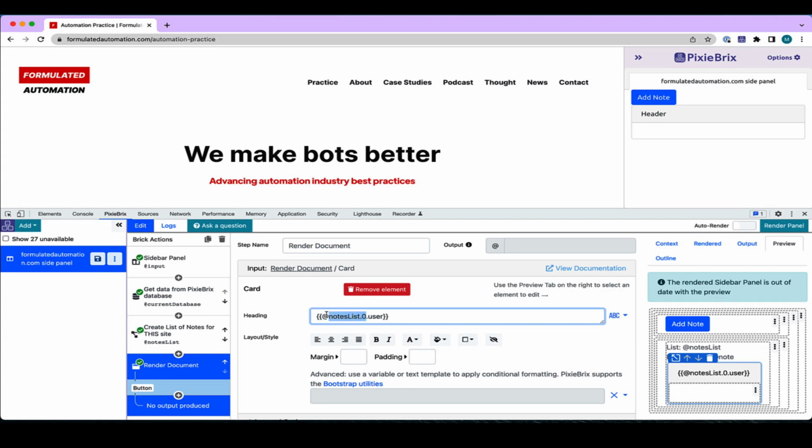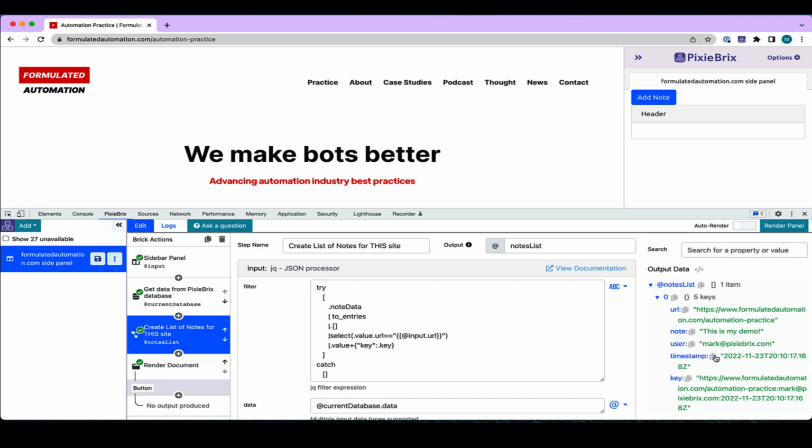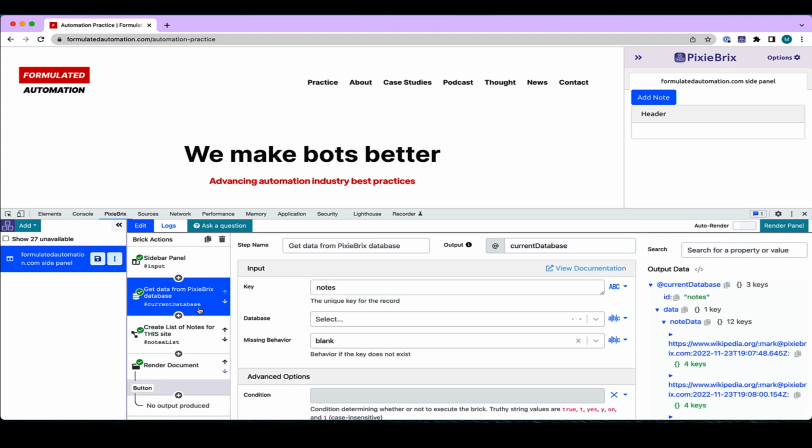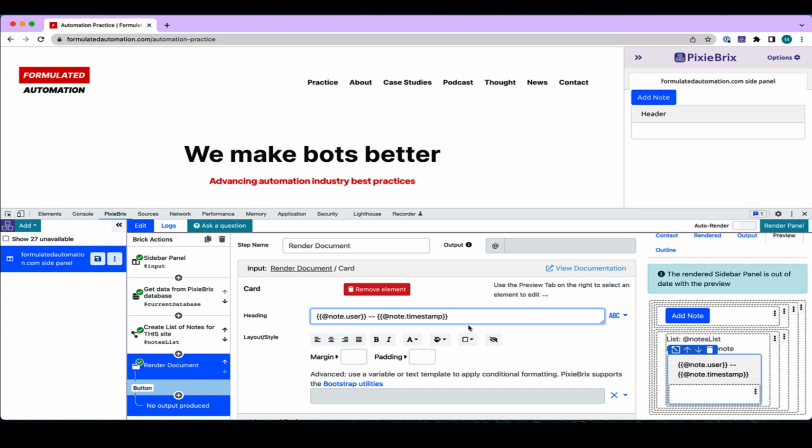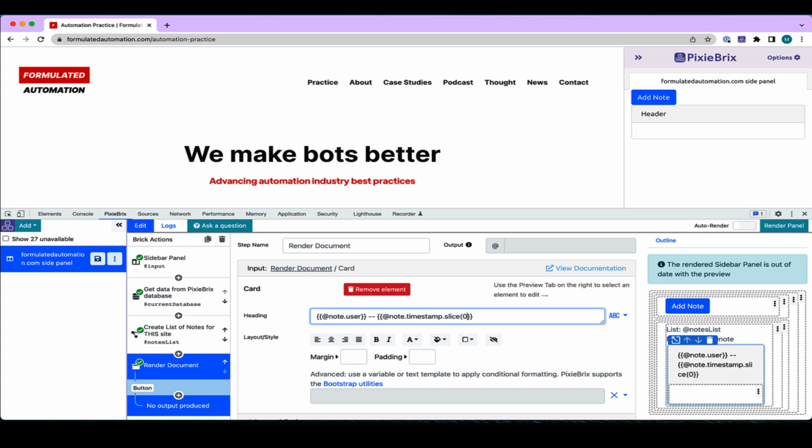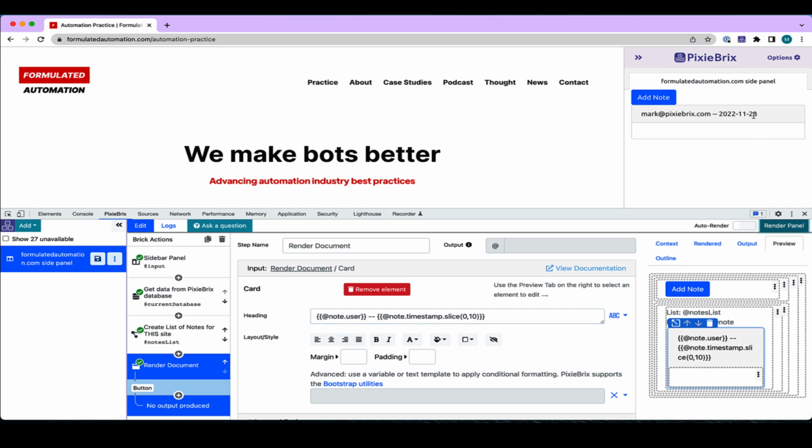And so we know that this is handled by the list, so it's @note.user, and then maybe we'll give a timestamp as well at @note.timestamp, which is also from our variable here. And so looking at the timestamp here, maybe we only want the date, so we can use a function called slice to cut that down, and we can test it by quickly rendering the panel. And you can see here's the user, here's the date, and all we need is the actual note now.